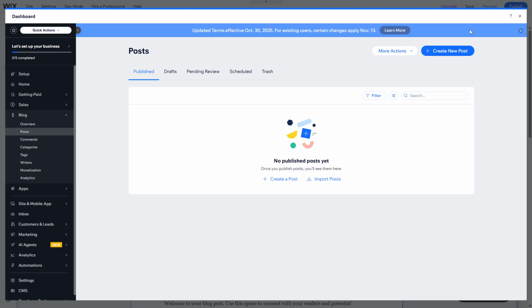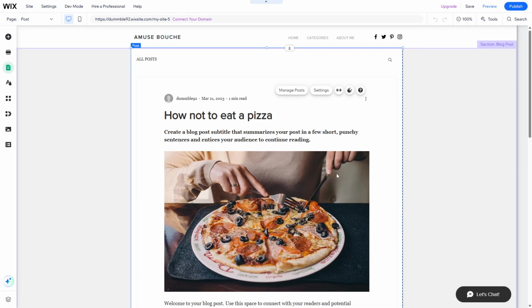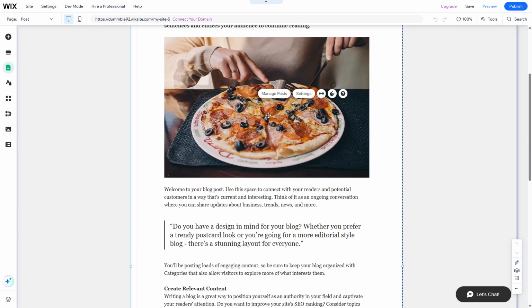And there you have it. By following these steps, you're well on your way to designing a blog that not only looks great, but is tailored to your unique branding and content style.